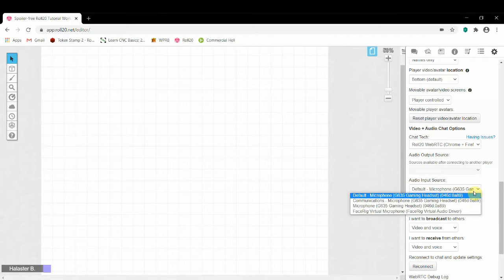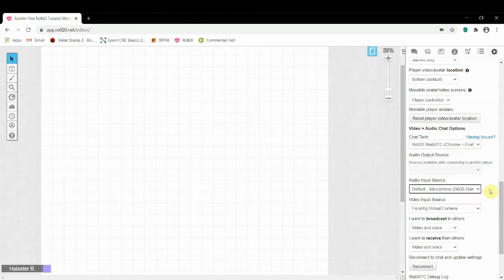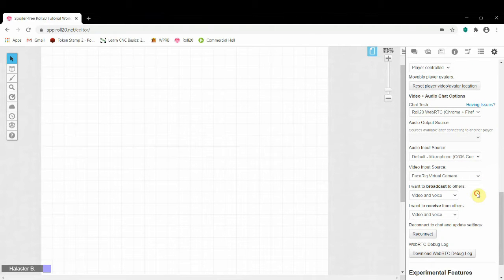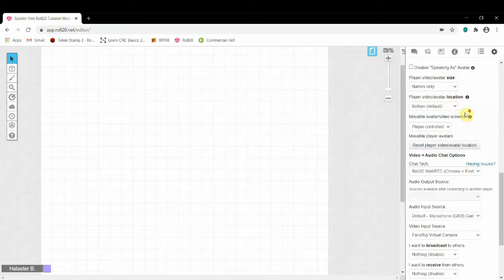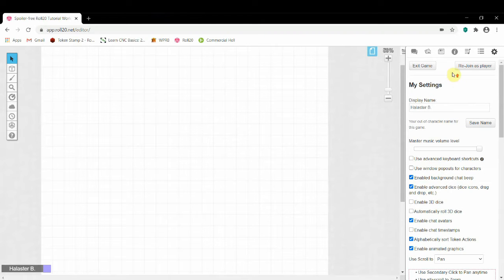And we're not going to mess with any of these other settings until we get to audio input source, which we are going to not change. My mistake, I quick retcon that. We actually go to I want to broadcast to others. Nothing. You get nothing, Roll20, and you like it. I want to receive from others. Nothing, Roll20. I use another service because yours is garbage. And that takes care of that. Think we're good here.